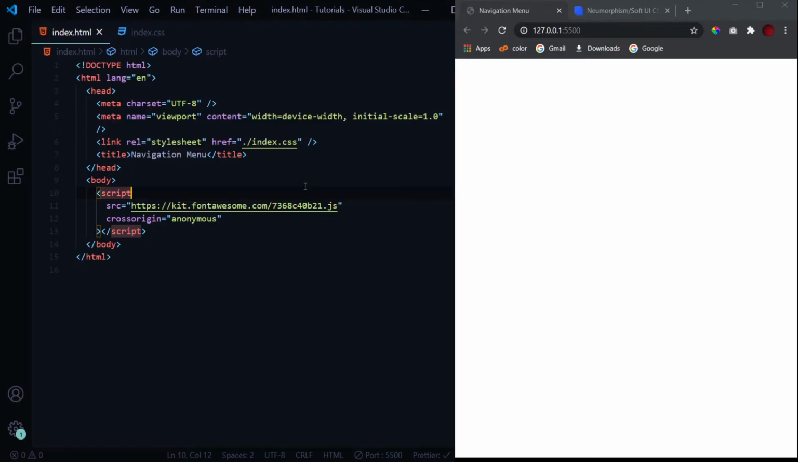So here I've got this basic HTML layout ready. I have linked an external CSS file in which we'll be doing all the styling part, and I also have a link for the Font Awesome website from where we'll be using the menu button icon, the icon with the 3 bars. Now let's get started with our HTML part.